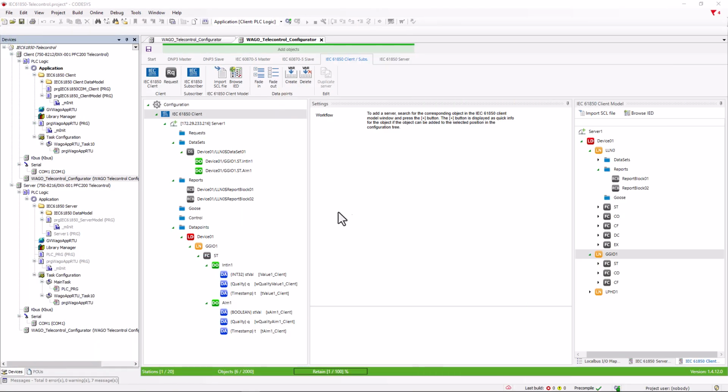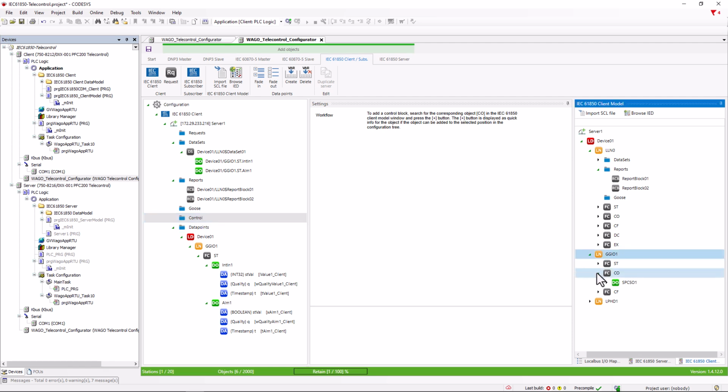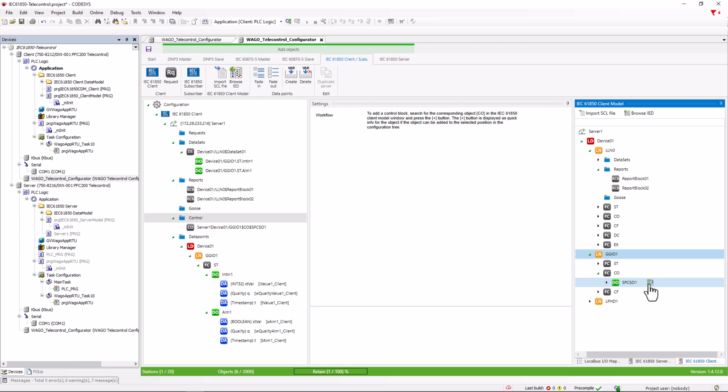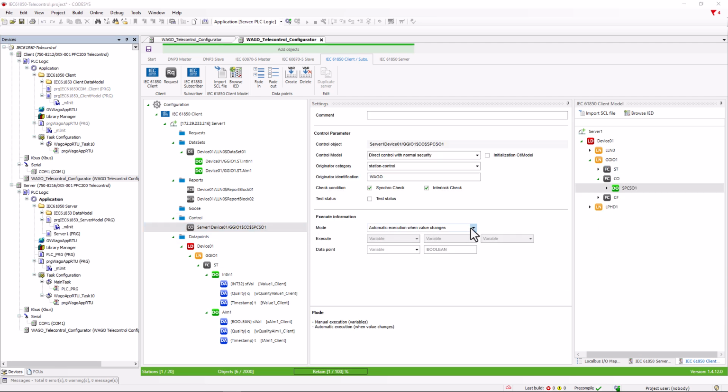Commands. The control function is available for commands that we select in the client window. We can find the command created in the server, SPCSO, in the model window, and add it with the green plus. The command has been transferred to the client and we can open the settings window. In this section, you can specify when the command is to be executed, automatically when the value changes, which is often used in gateway applications, or manually triggered by a variable.